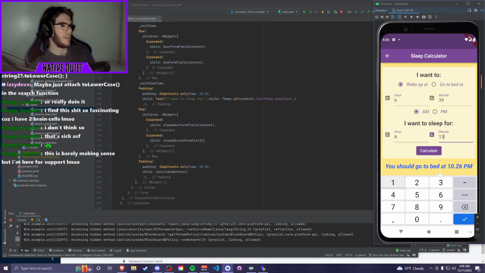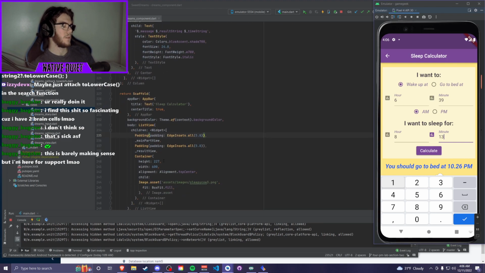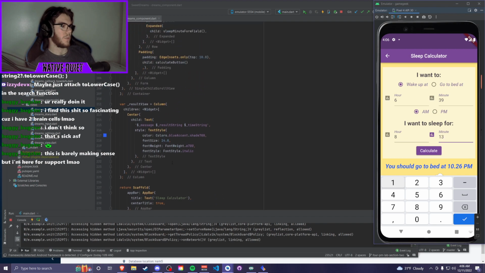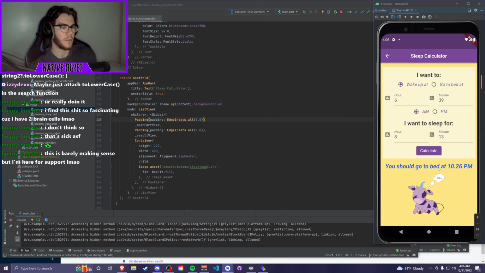This is actually a way easier way to build a scaffold instead of just doing it all in one big go. That's interesting. It's nice to know there's other ways of doing things. Then it's the message, which is you should go to bed at, result string 10:26 and time string, which is PM. Then after that, we have the container, which is the mascot.